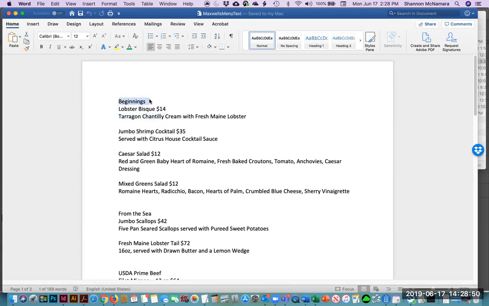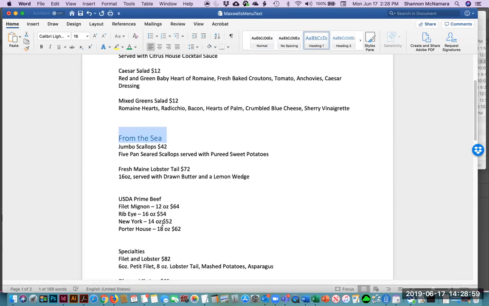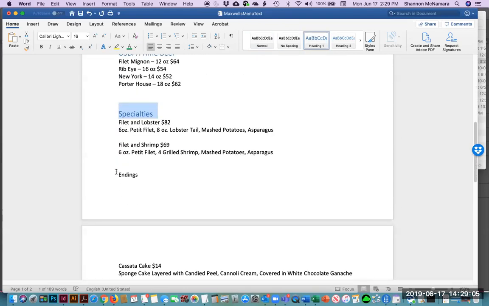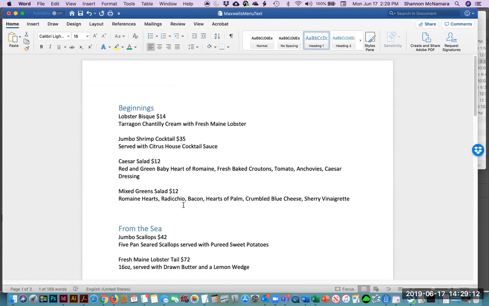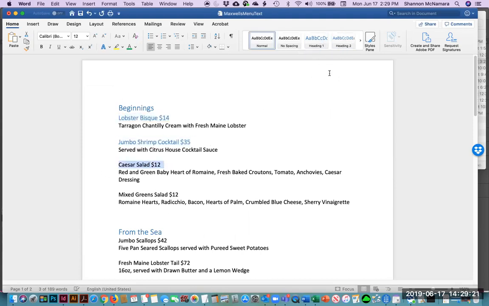So I am going to select all of the headlines and just click on heading 1 in Microsoft Word. The reason why is that when I'm trying to figure out what I need to change in InDesign, I have a visual to follow along with. Then each of the items, I'm going to select heading 2.